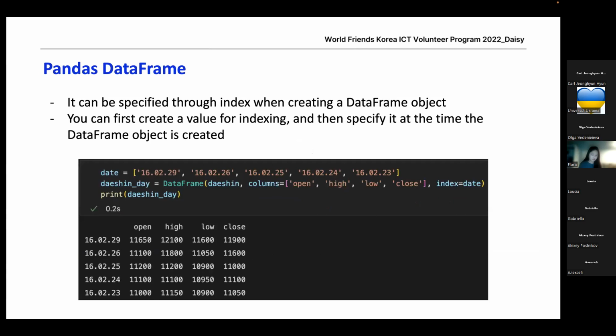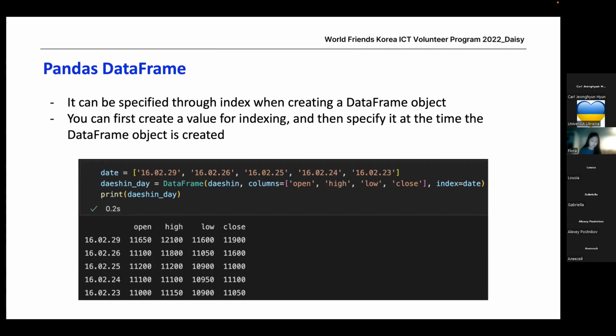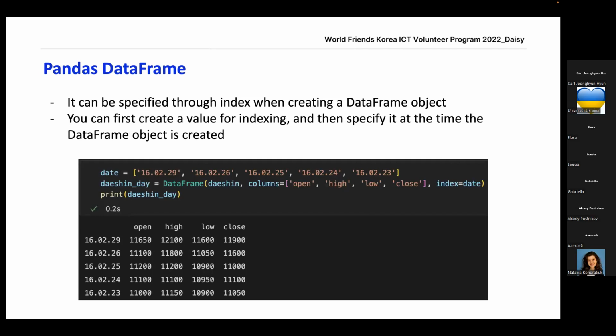In a data frame, the index can also be specified at the time the data frame object is created. You can first create a value for indexing and then specify it at the time the data frame object is created.